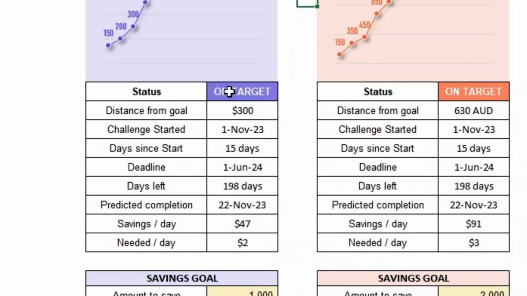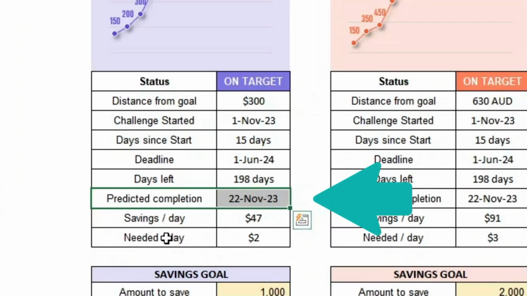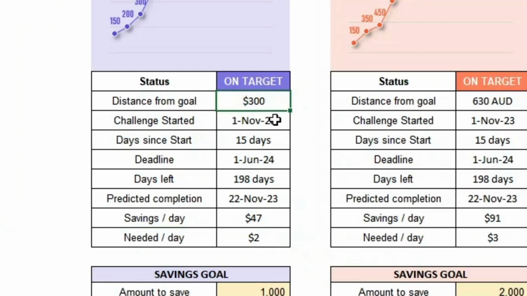The data will tell you if you're on target, because the spreadsheet will be able to calculate your predicted completion based on your current savings rate. So that will tell you if you can meet your deadline goal or not. It can tell you how much money you have to save, when you started the challenge, how many days you started, the deadline that you set yourself, how many days until the deadline, and the savings per day, and also the savings that you need to make per day to move forward and meet your goal on time.